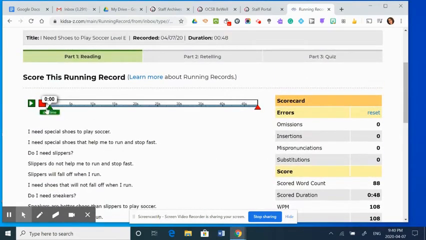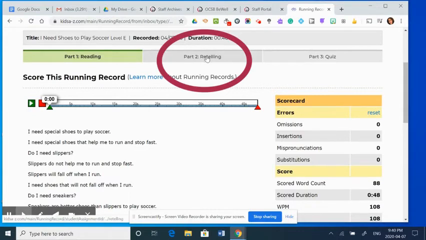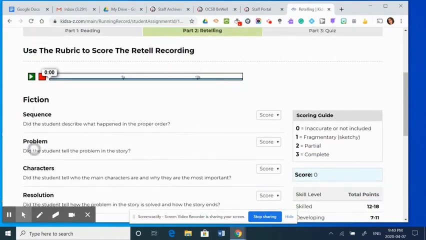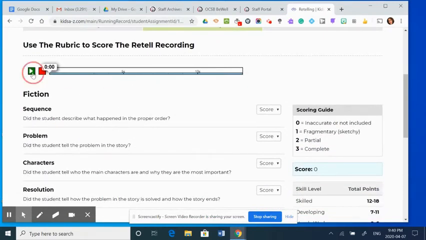Once you're done with the running record, you can then go to part two, the retelling. Here, the student has recorded their retell of the story. You can listen to it. And you can also score it based on the scoring guide right here.